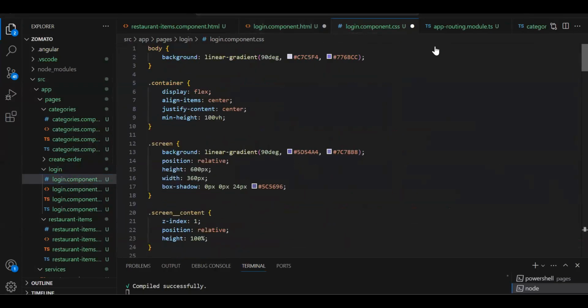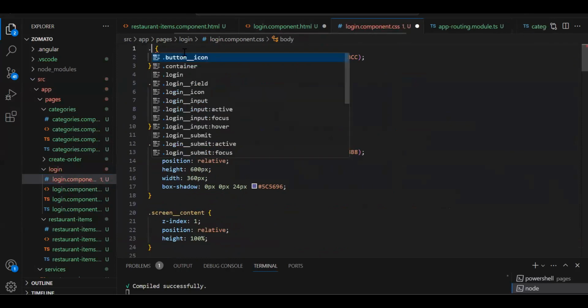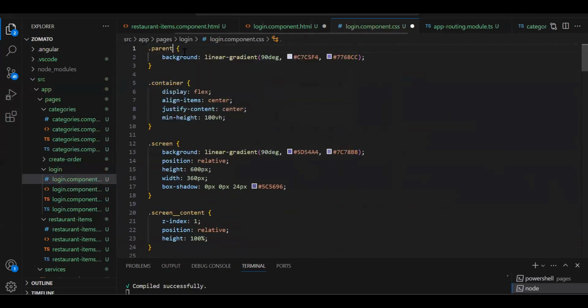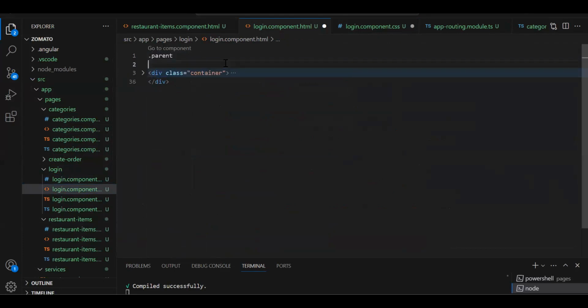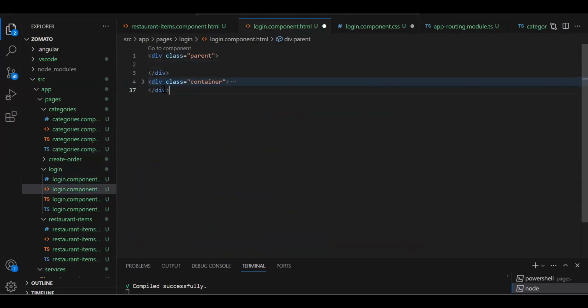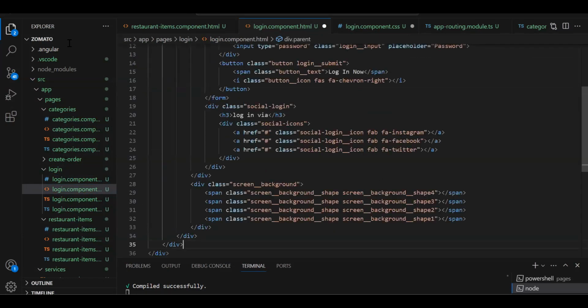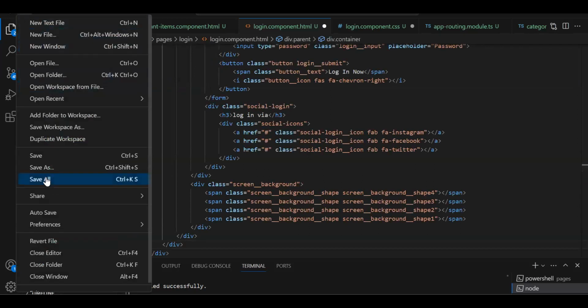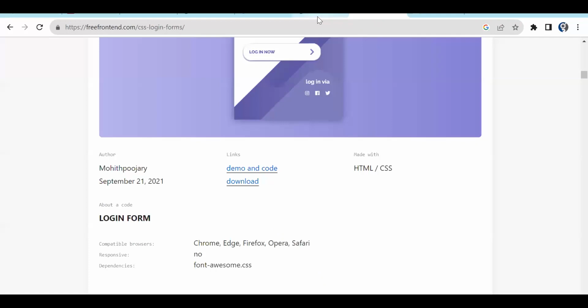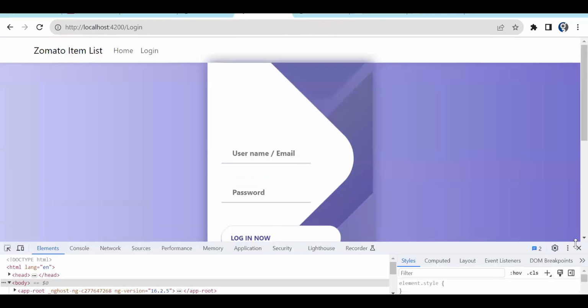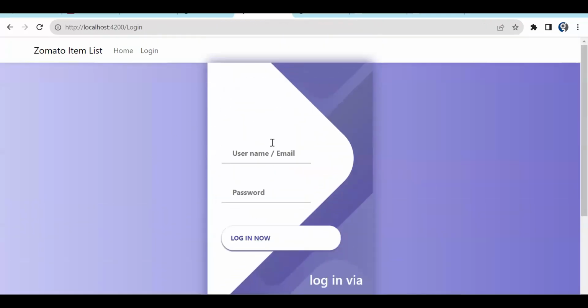Just one thing we need to do, this body thing, we need to change it with parent, and this class we need to add it about the parent component. And we have to wrap this whole code over here because we don't have the body over here. So just a wrapper, it will work. Let's see how does it look now.